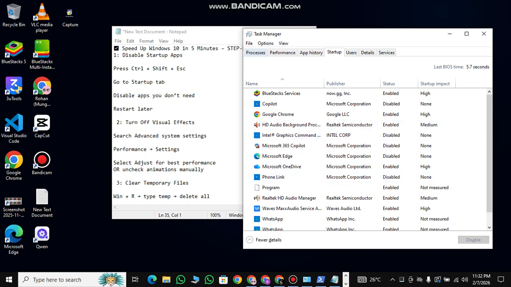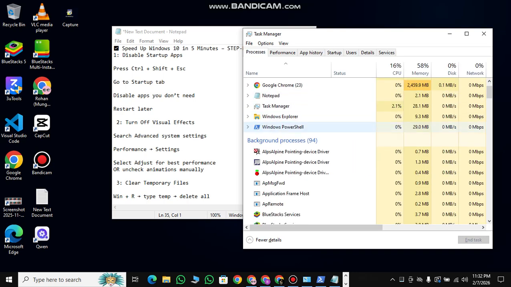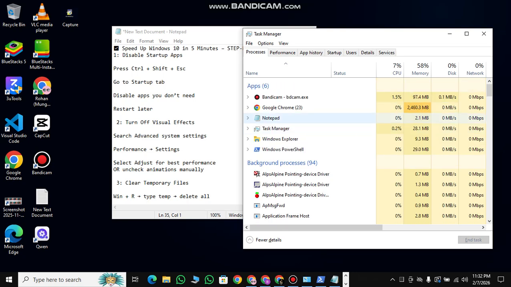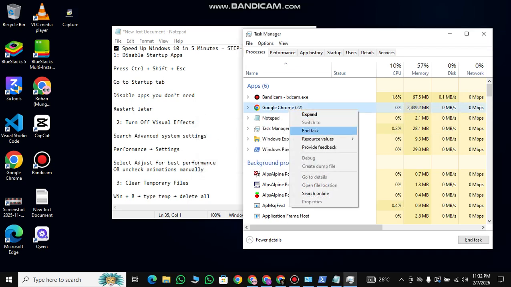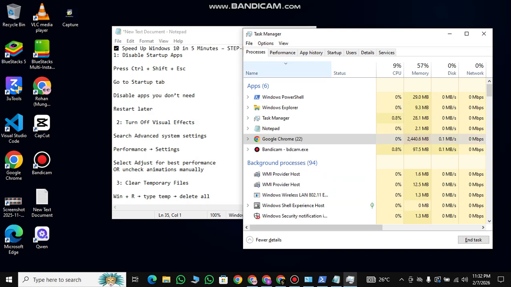The other thing is to go to the Processes section and end the tasks which you're not using right now. When I'm playing some games on my PC, I end that task. I right click on it, see the option of End task, and click on that to end the task.